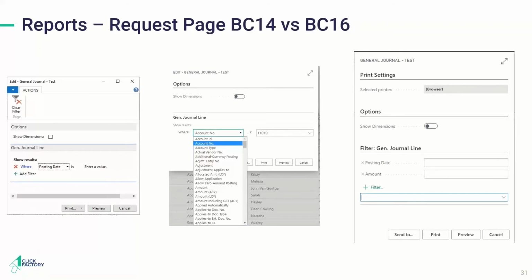Also, report request pages were changing through different Business Central versions, and now from Business Central 16 it became fully usable and same working as in the Windows client. So on the left you see a Windows client request page. In the middle there is Business Central 14. In the Windows client you could add any more fields, but in the Business Central 14 you could select only one field which you want to filter, and 16 has fixes included. You can add any field and a value in the filter.